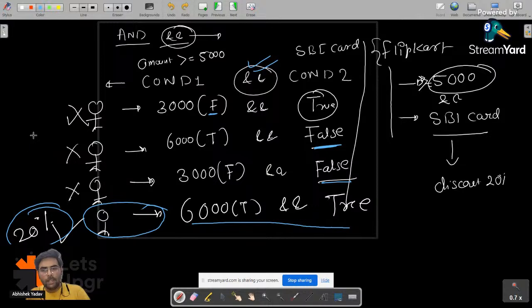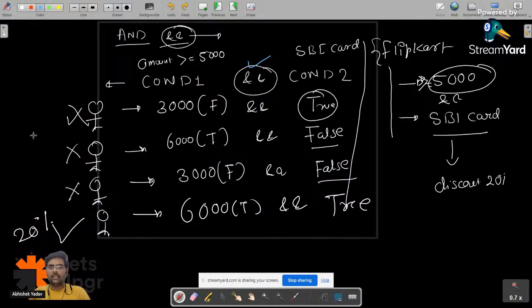Simple, right? But there is one more important thing here, how the compiler executes this part. So compiler is very smart.